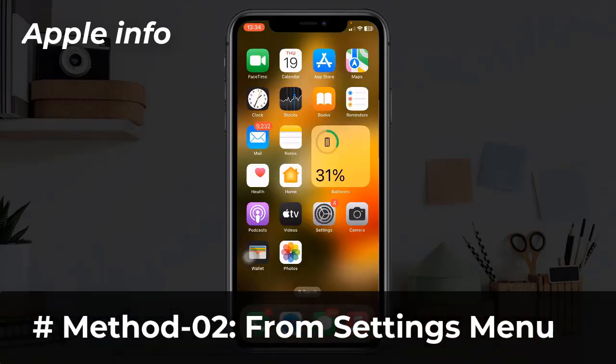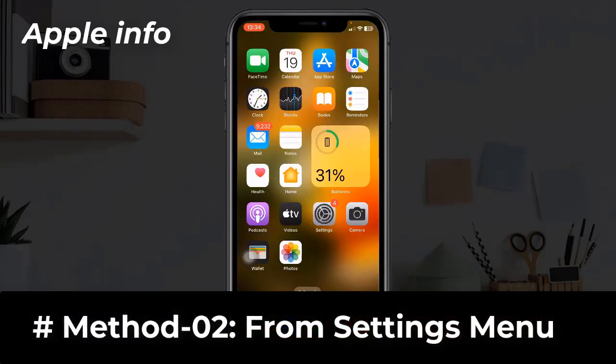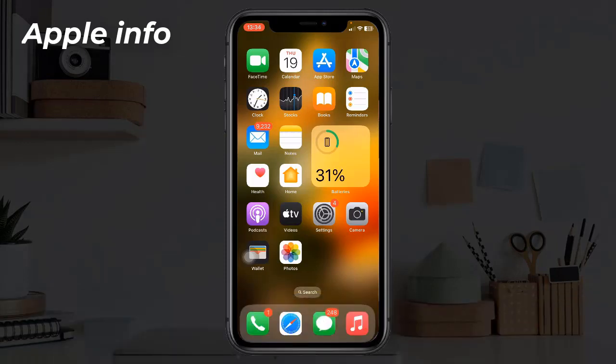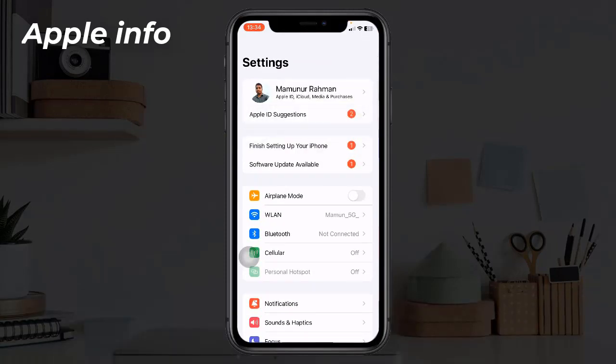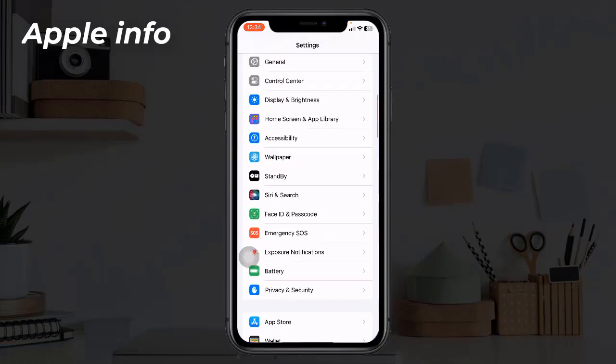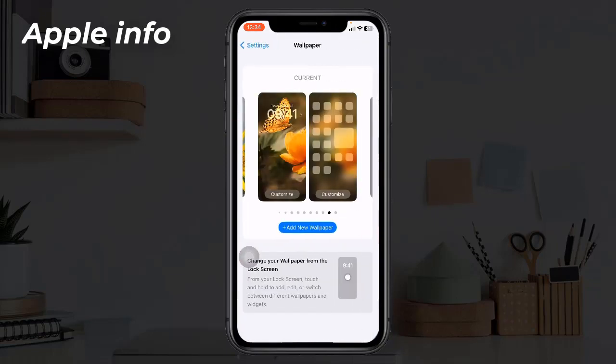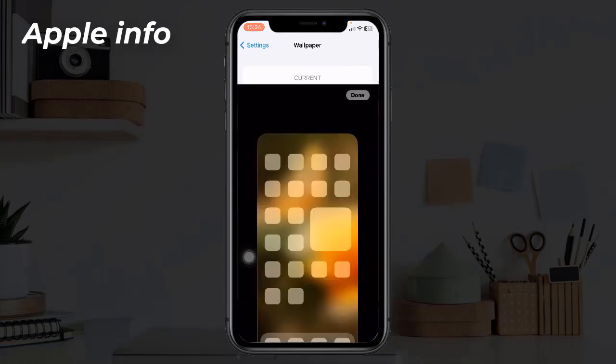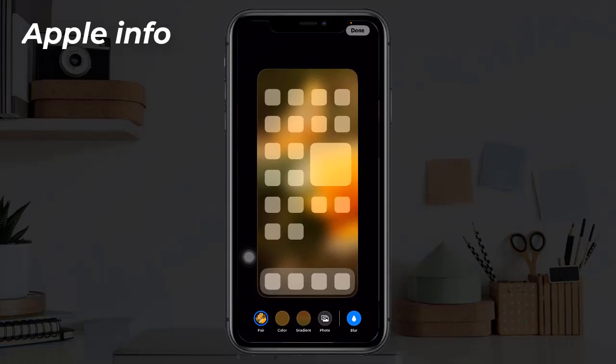Method 2 from Settings menu. Head over to Settings app. Find and tap on Wallpaper. Then tap the wallpaper you use for your home screen. Now turn off blur from the bottom right corner of your screen. Then tap Done.